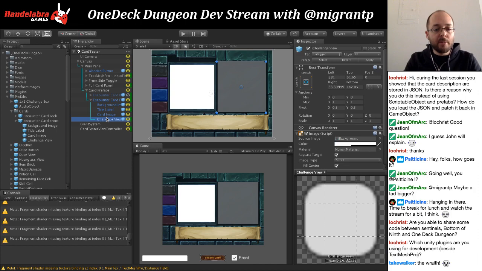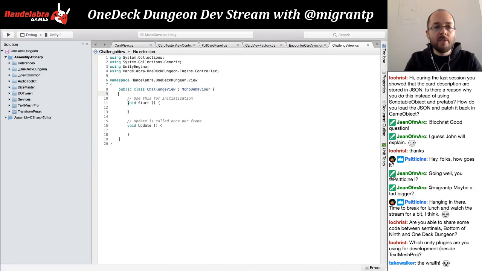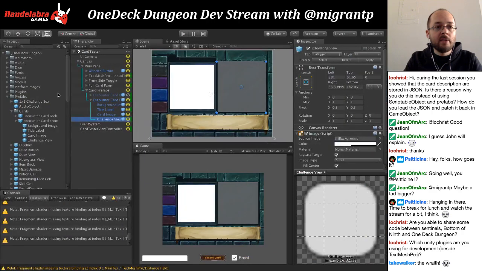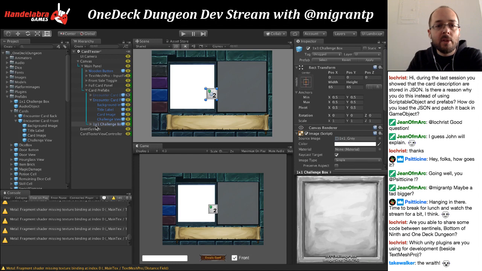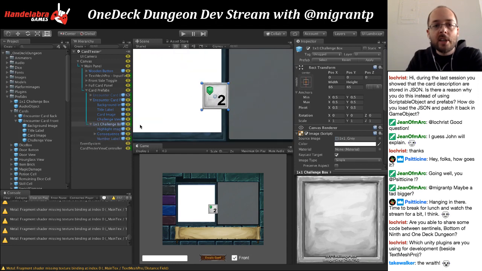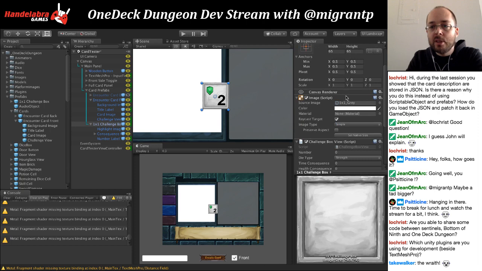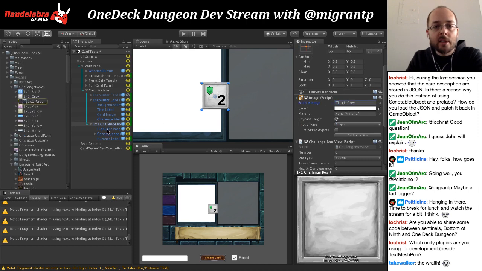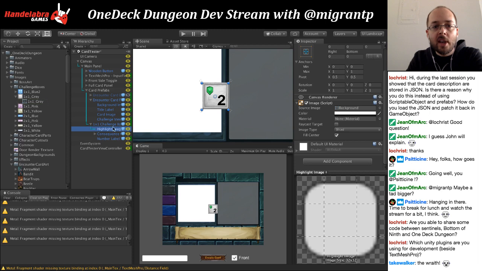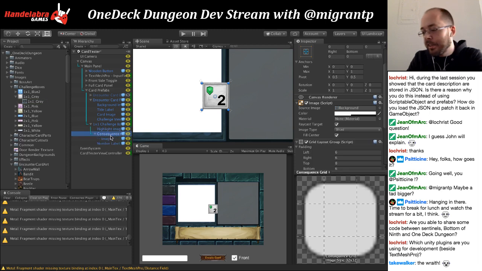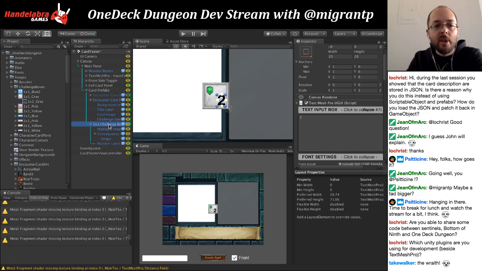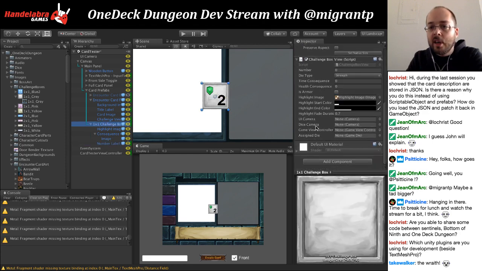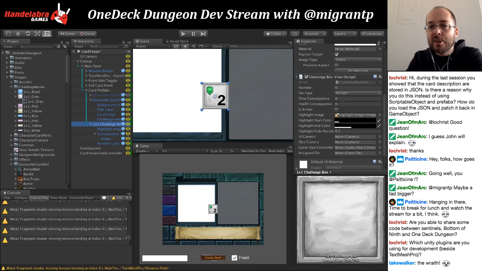Cool. So back to what we're talking about. Let's see what we have for challenge boxes right now. If I instantiate this challenge box, what do we have here? It's got the background image, and a highlight image on it, a grid of consequences, which you can see in those boxes, and then a number label. And it has a view on it.